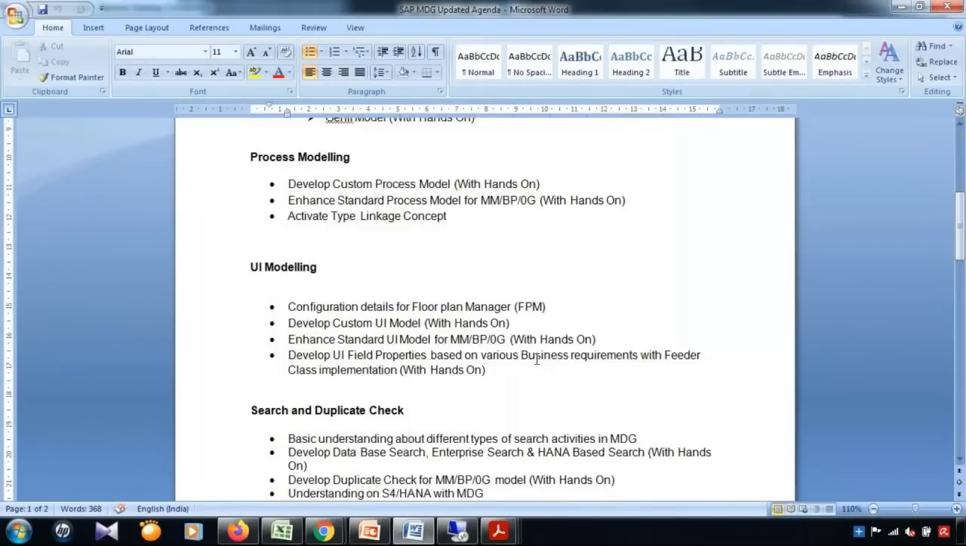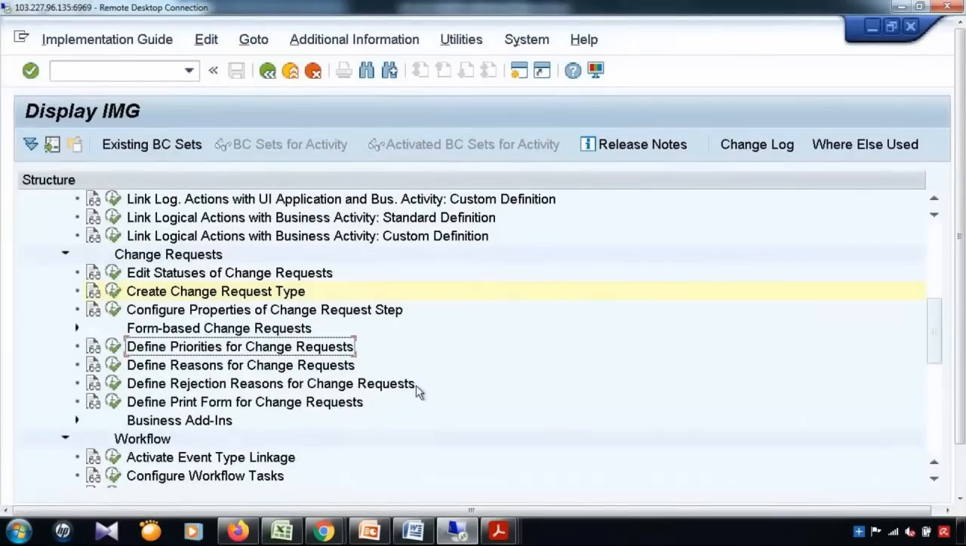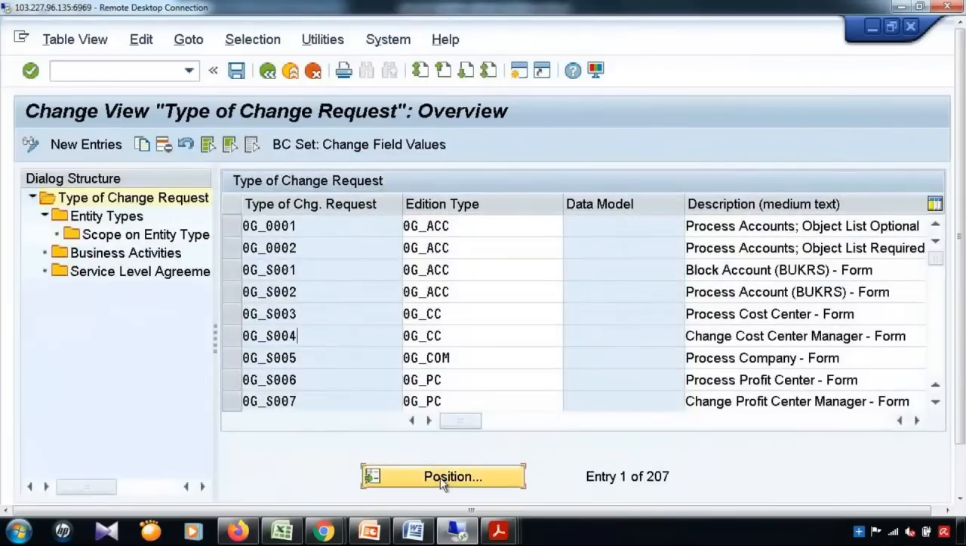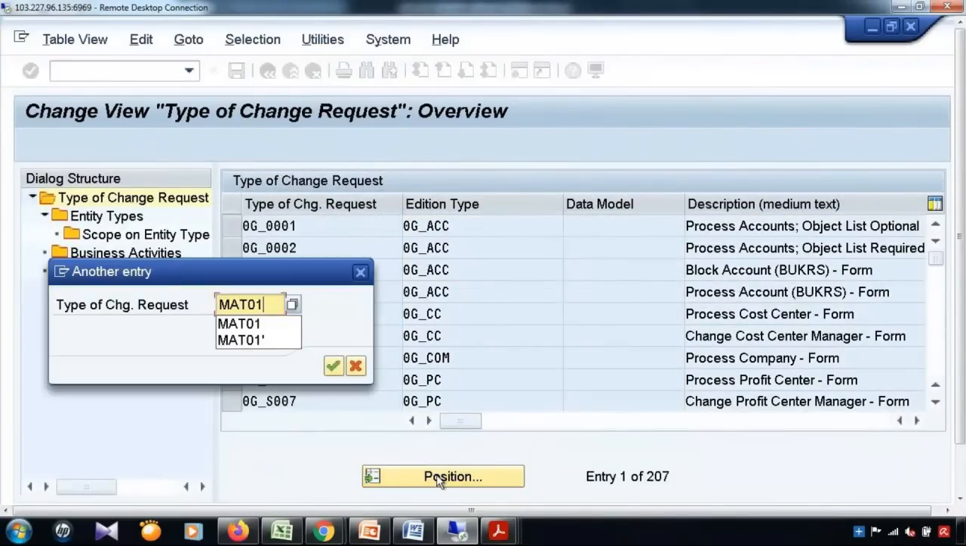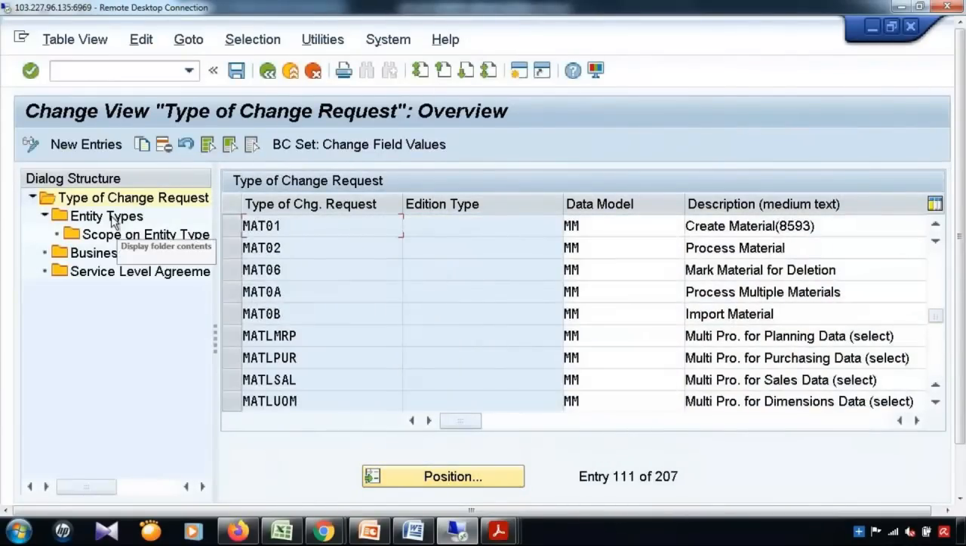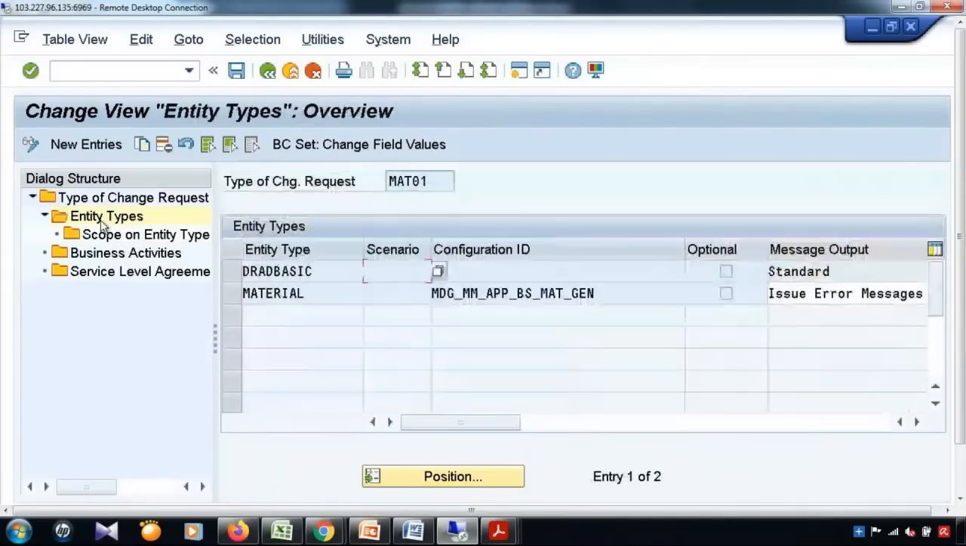Aditya, just one question, please. On the change request type, there was this entity type where you mapped, right? Like, let's say for the material, it doesn't show all the entity types. Only a handful of them was there. I think you are talking about this, right? Yes, correct. So what will happen for the other ones?